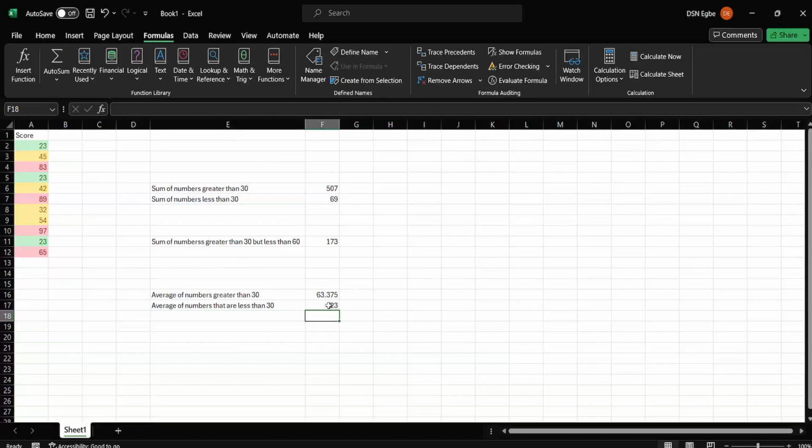And you see it's saying 23. How? It is because both numbers here that are less than 30 are the same number. So it's going to be 23 plus 23 plus 23, then divide by 3, because it is 3 times that you have numbers there. You have 3 inputs, right? So that's why you're getting the average as 23.